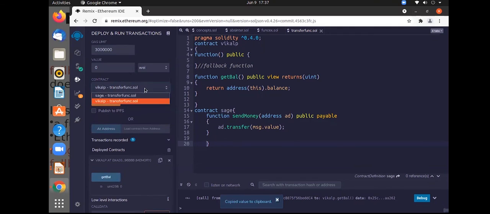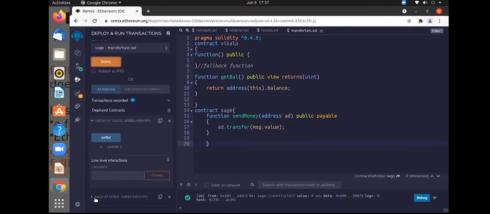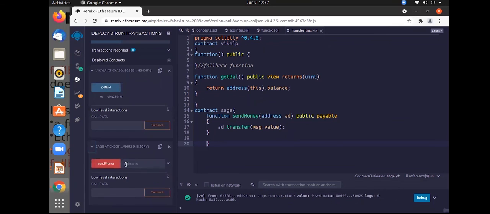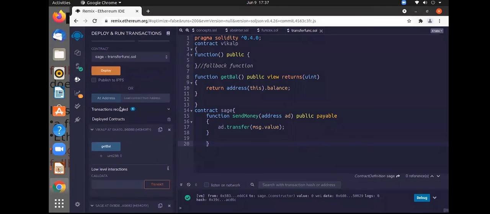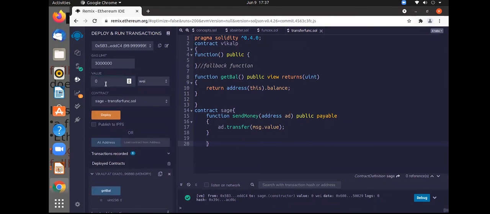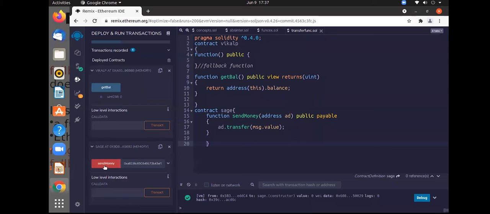And I want to send the money. So from this Sage, I want to deploy. So this is another contract. I want to send the money to this address. This is the address of whom? This is the address from the Vikalp. So Vikalp is having one address, and how much money do you want to send? Maybe I want to send 10 ether. So you want to send a 10 ether value. Maybe I can give this 10 ether and send money. So the transaction is reverted to the initial state. What is the problem?